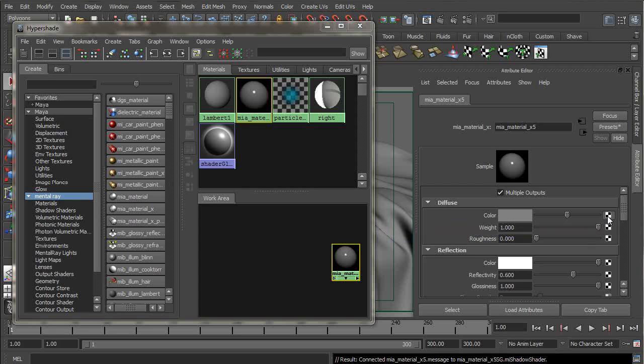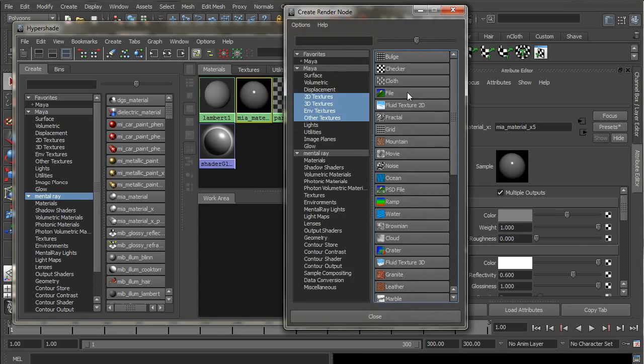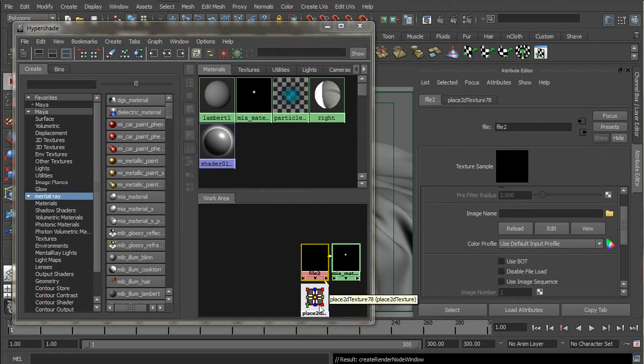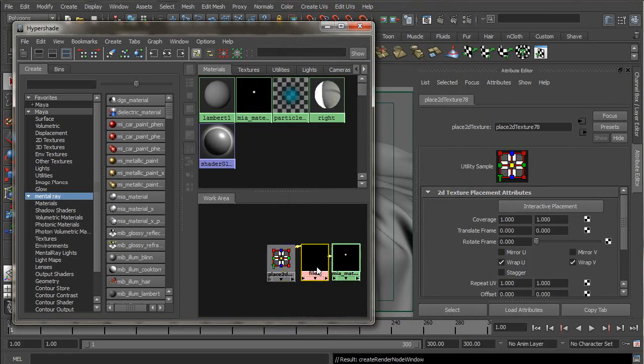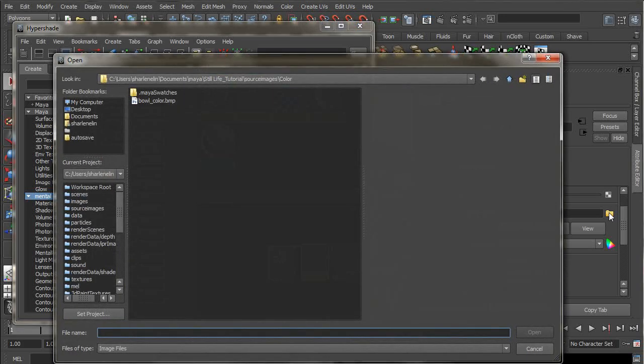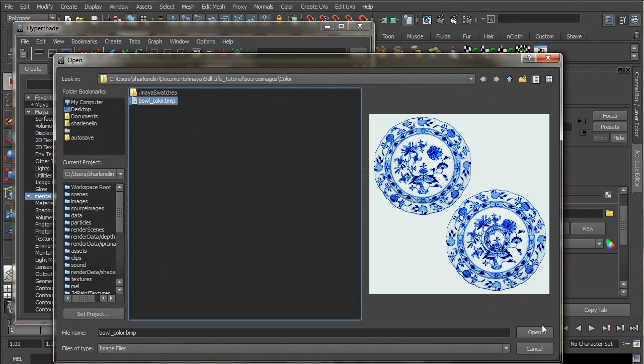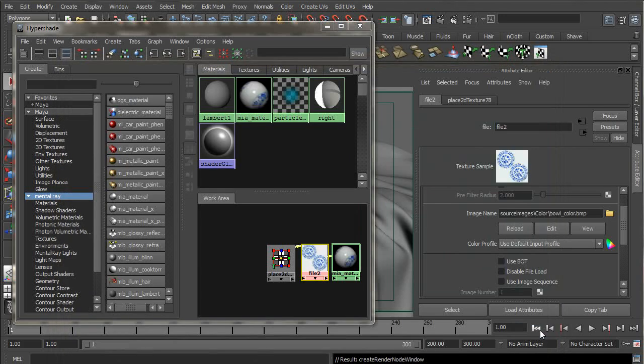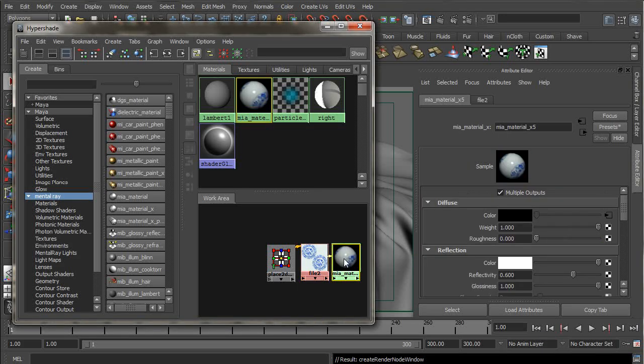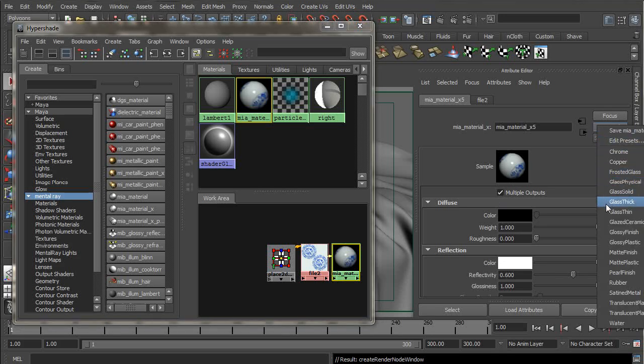Select the color icon, select File. Select the file node and select the bowl color BMP file. Open it up. Immediately, it shows which texture you are actually using. Select the material. Go to Preset. Find a preset called Glaze Ceramic. Make sure to replace the setting.